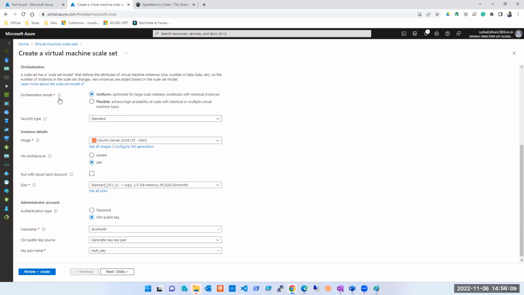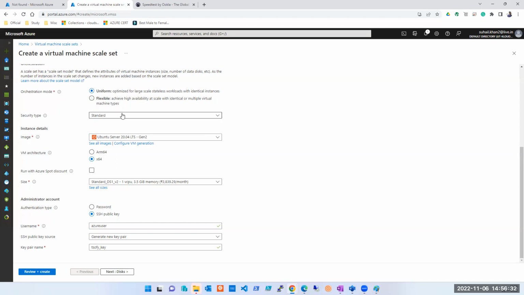Orchestration mode: should it be uniform or flexible? You can read the definition. Normally we go with uniform, and no one has asked this question in an interview, so I'm not explaining it in detail. It is very self-explanatory and written here clearly, so when you do the practice, read this and see the difference between uniform and flexible. We will go with the uniform one, and security type standard we are keeping.